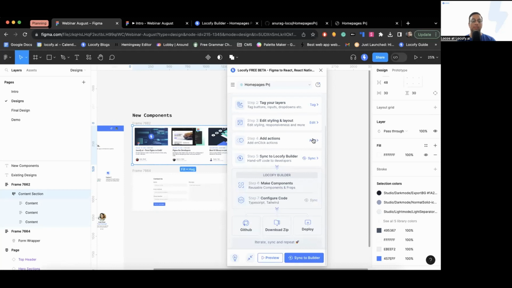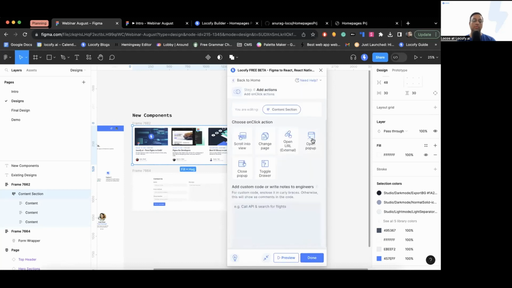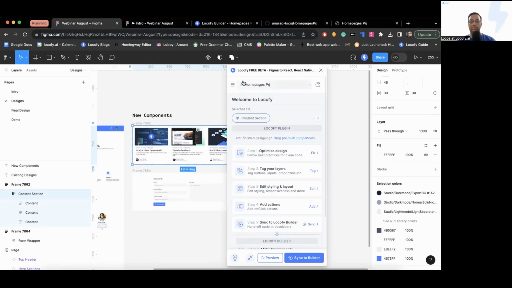The next step over here is adding actions. So we also allow you to do a bunch of on-click actions. This allows you to create an interactive user experience directly from a design file. You don't need to go to your code and add some basic on-click actions like scrolling to view or change page.